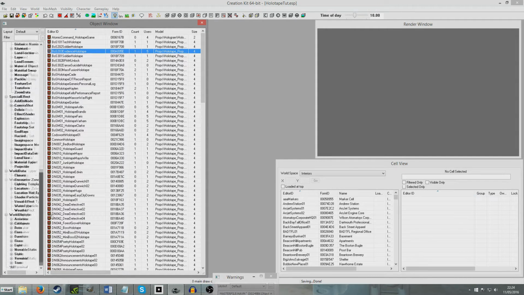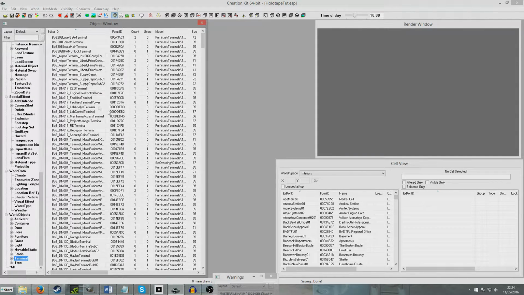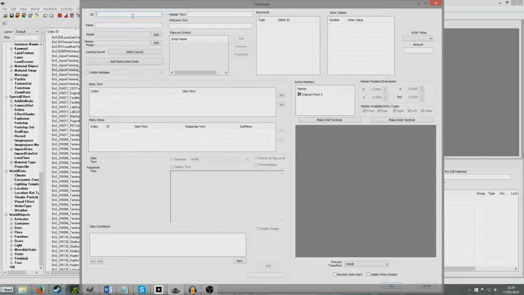So the first thing we're going to do is go to the terminal menu. We're going to want to create a submenu. Now, we can duplicate any terminal. In fact, we don't even need to duplicate one because a submenu doesn't need to have a model. So we can just right-click, new, and create our own submenu. I'm just going to call it Holotape Tutorial Menu.